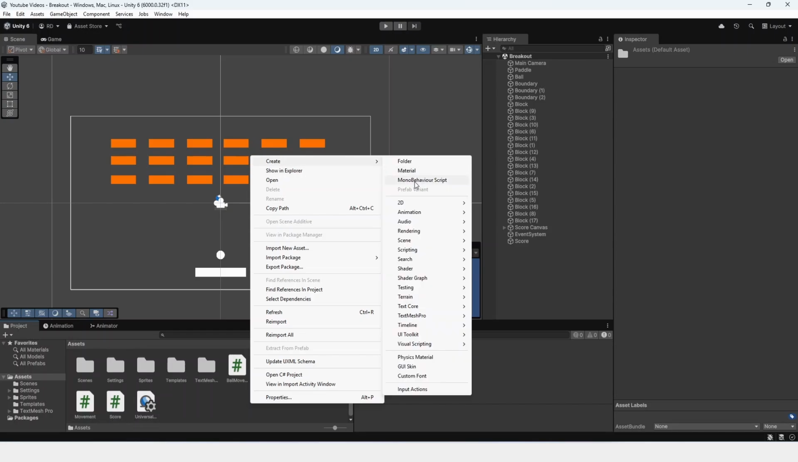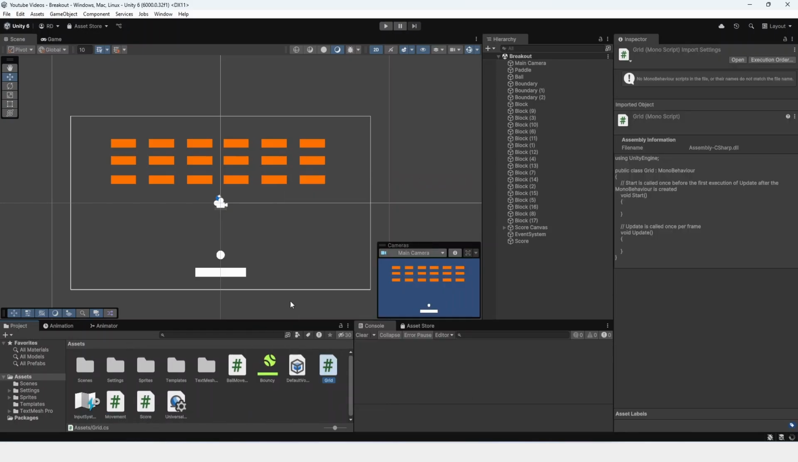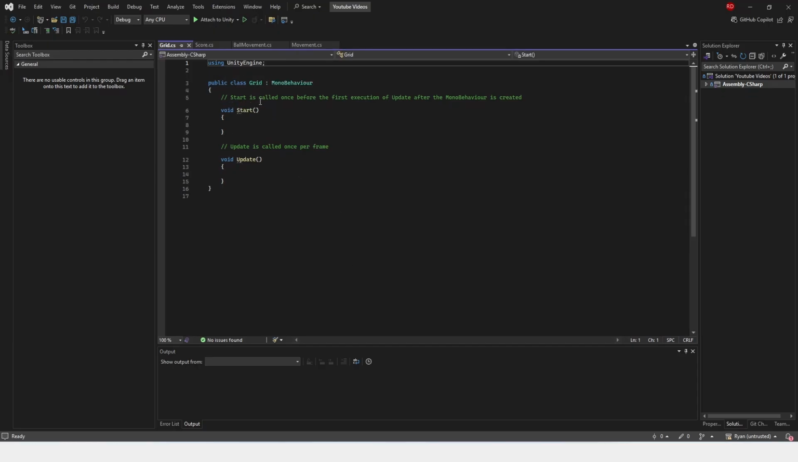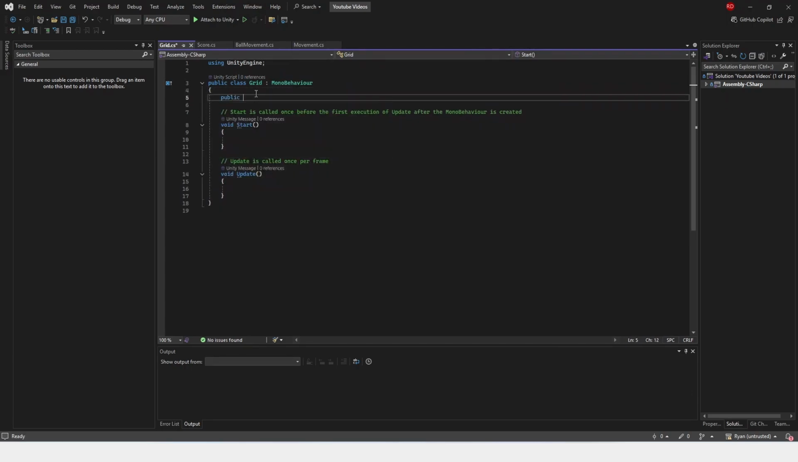So I'm going to create a MonoBehaviour script, and I'm going to name this Grid. In this Grid script, I'm going to get a few variables. First one will be a public GameObject. I'm going to name this block.